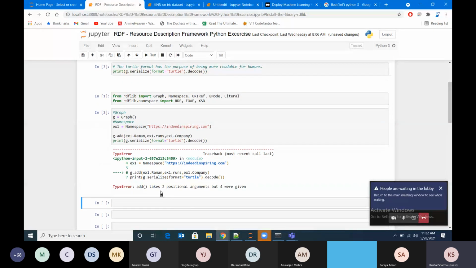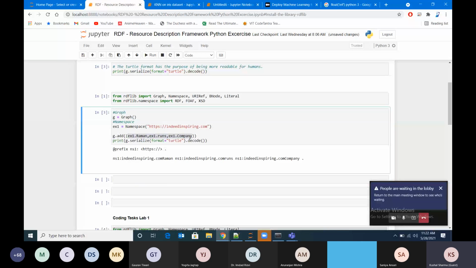So add takes two positional arguments, but four were given. Okay, so here I need to put all this into a single bracket. So let me put this into a single bracket and then run it again. So here you can see that it is sticking up, so let me put a slash over here. Yes, correct. Now let me execute.